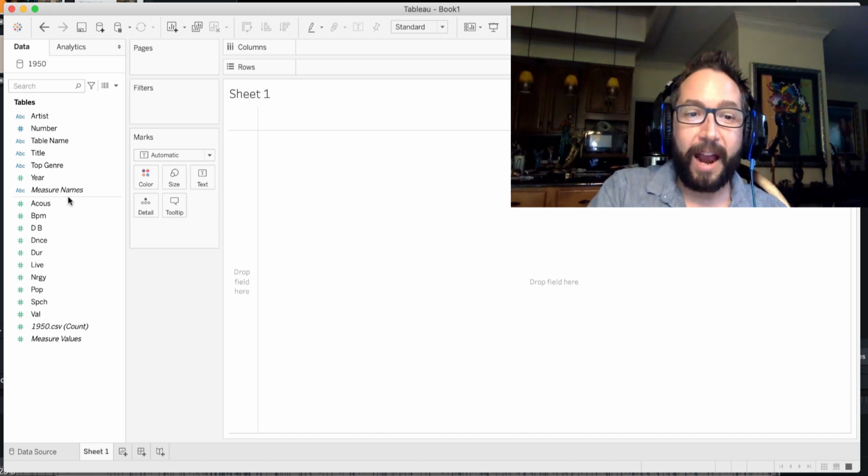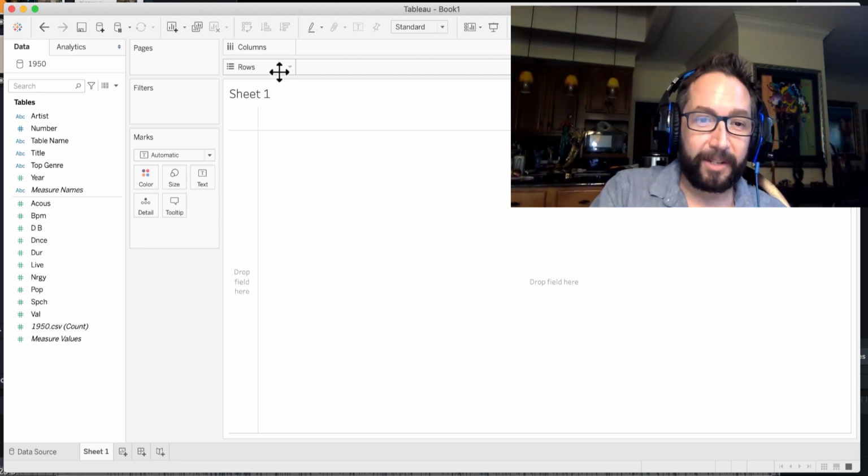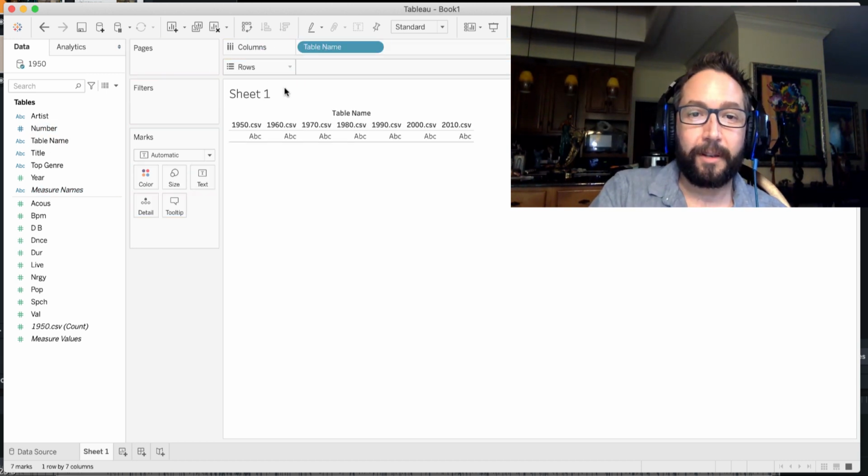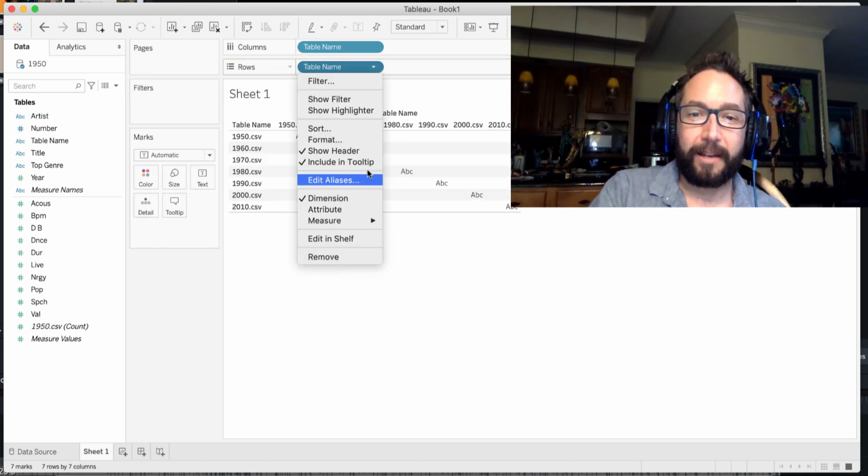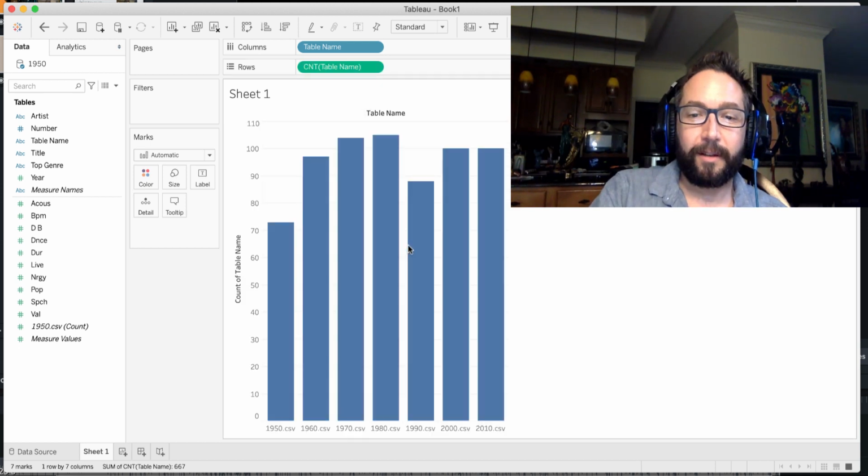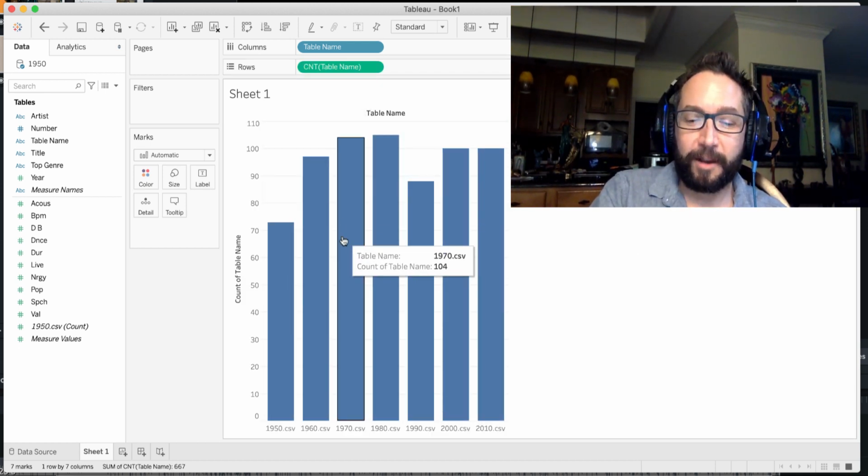happened by dragging the field that was letting you know what data file it was coming from into one of these columns or rows so that you can see, all right, well, here's the representation. So I'm going to drag table name to columns, and we see stuff from everywhere. If we drag table name to the other pill and measure the count, here's a bar chart of the number of times we see songs from each of those files.